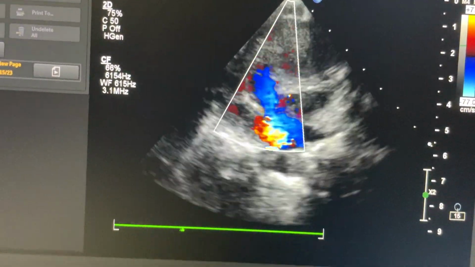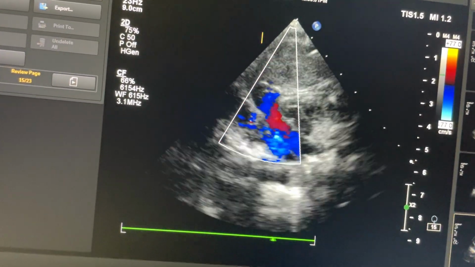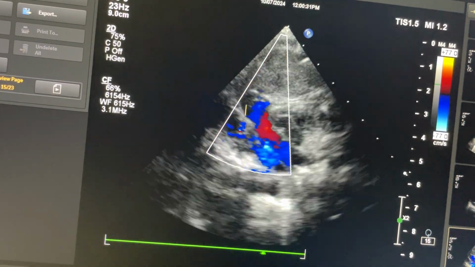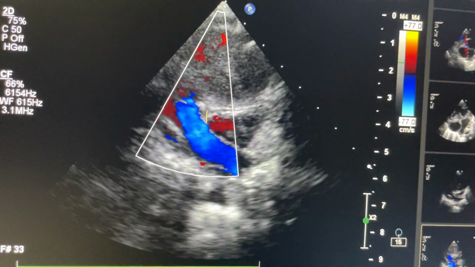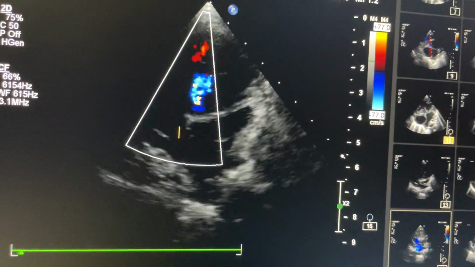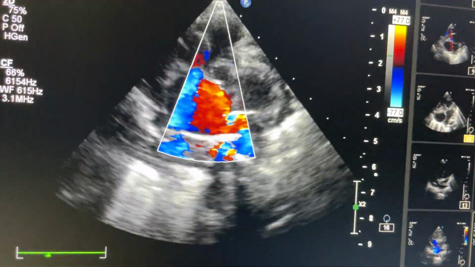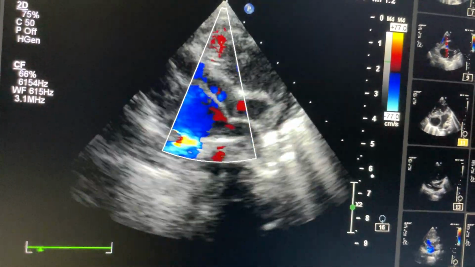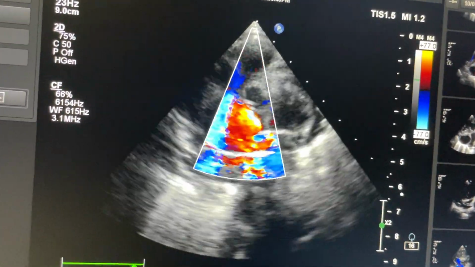You see in this image what you see. This portion is right ventricle, and this portion is aorta. Aorta is relatively small in size. So aorta is relatively small in size. You can see the PDA. This red flow is PDA.